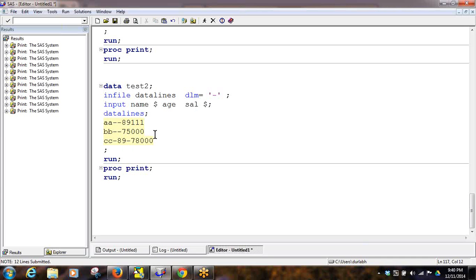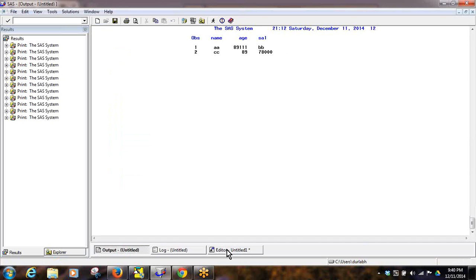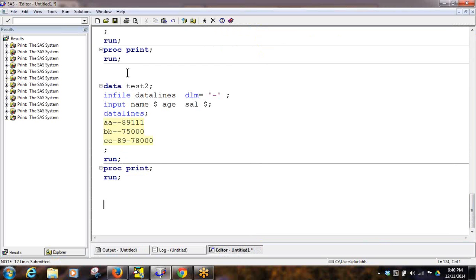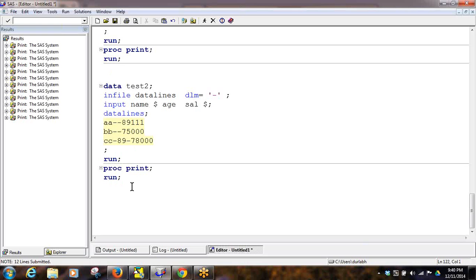Double A. Name will be considered as, yeah? Will it be the same as the last output or not? Yes. Correct. Yes, it will be. So I hope you have understood how this DLM is working. This is nothing but changing the delimiter. It is not at all changing anything else. All right. So that's how this DSD and DLM work.